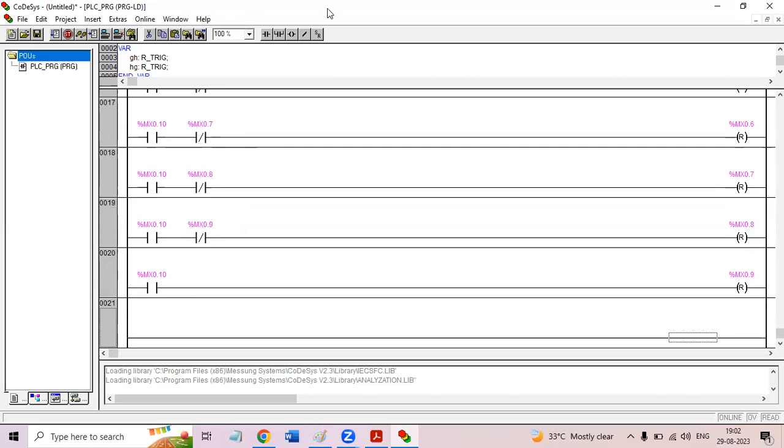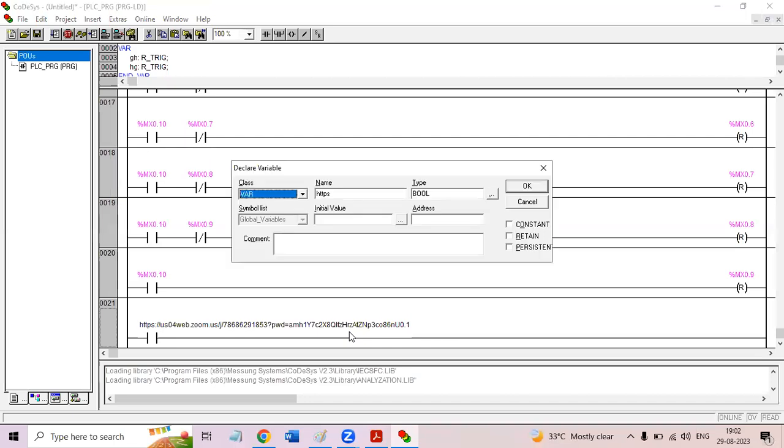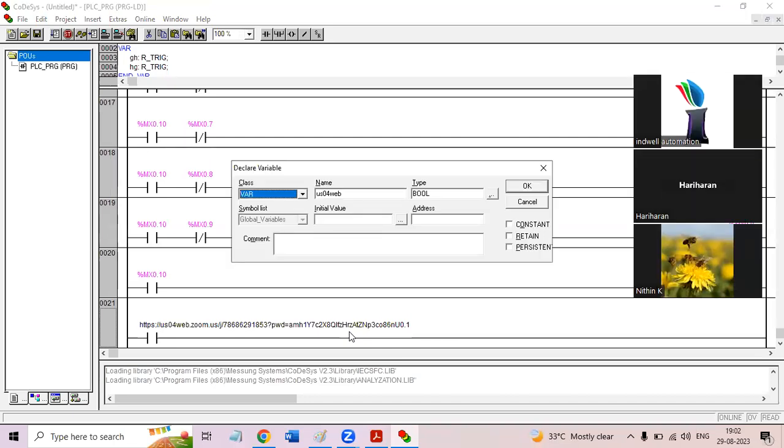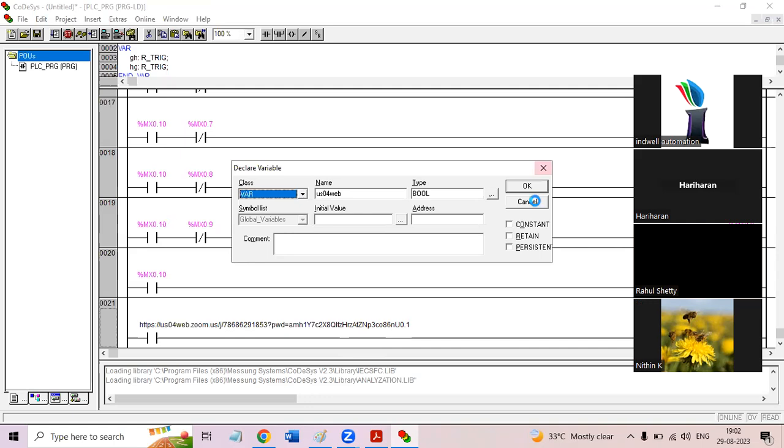From M1. Let me take percentage M1. Sorry. It will be a problem. Okay.